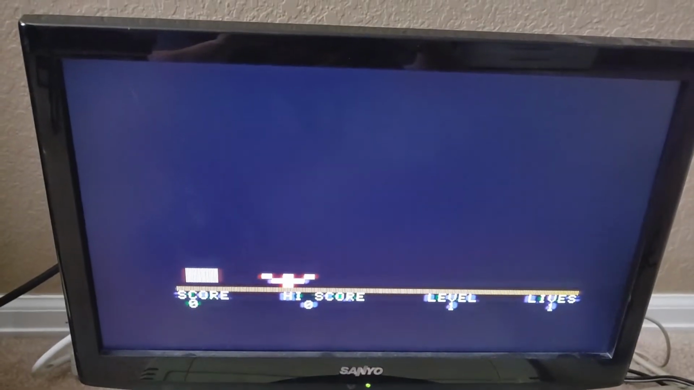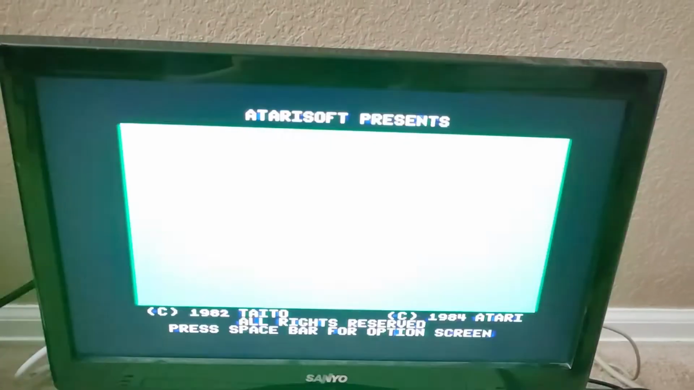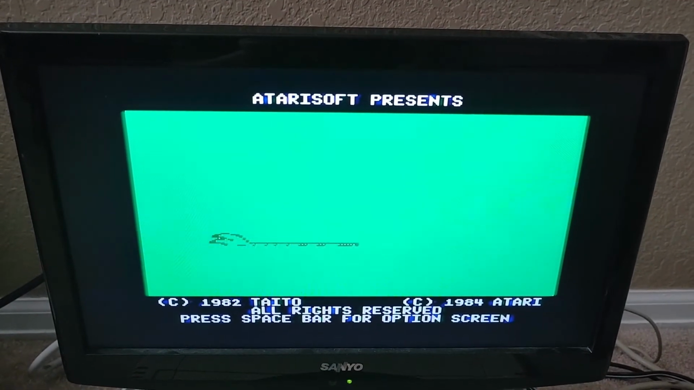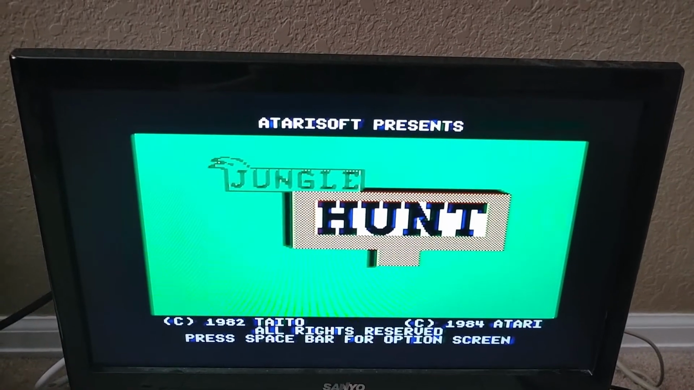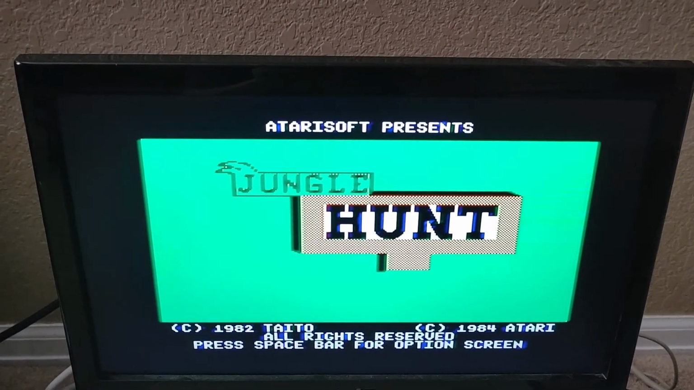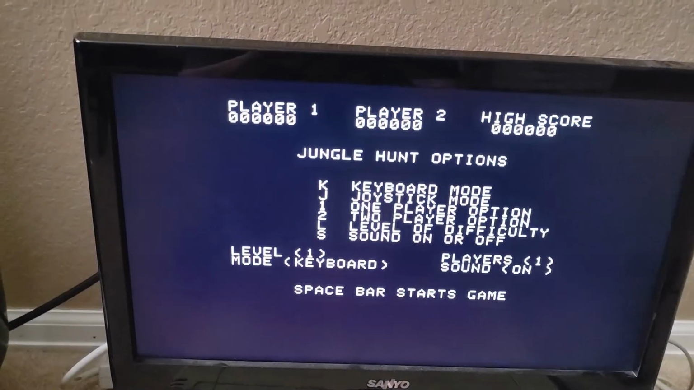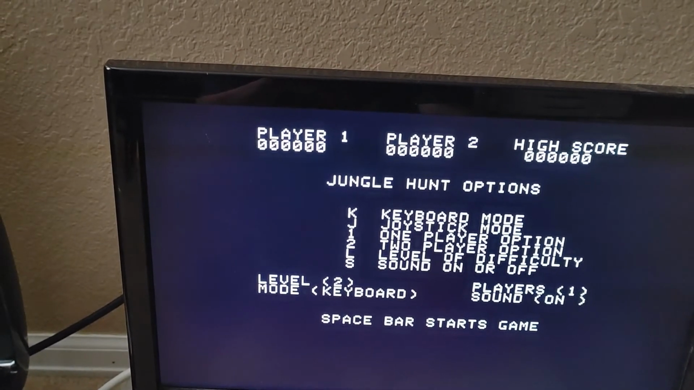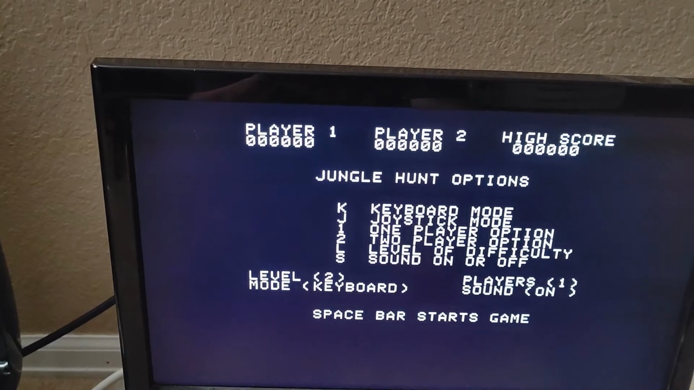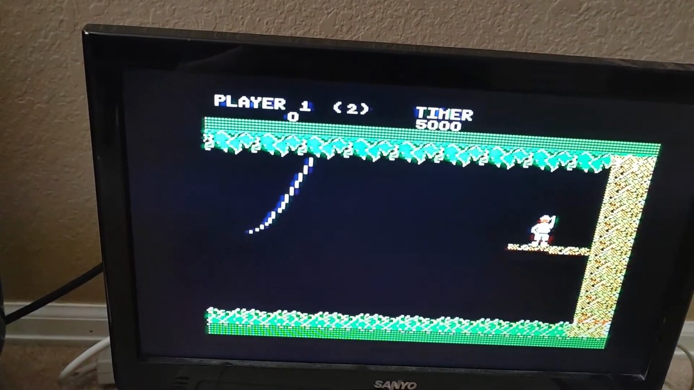So let's go ahead and boot up another game here. Now what I'm booting up now is Jungle Hunt, guys. This is an original Atari game. Well, it's not an original, it's a copy, but it was made for the Apple IIe. But as you guys can kind of see, the graphics aren't all that great. So let's go to like Joystick. Are we in joystick mode? I hope so. Yep. Okay, start. So there we are.